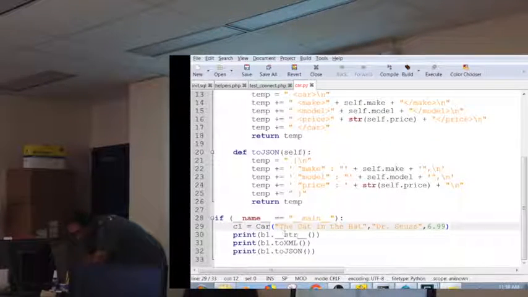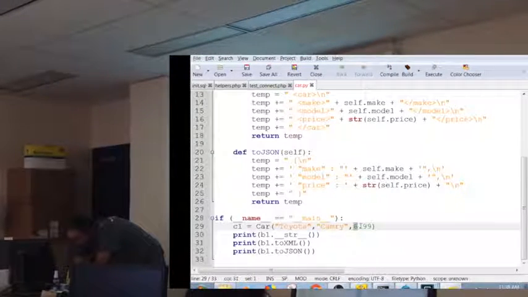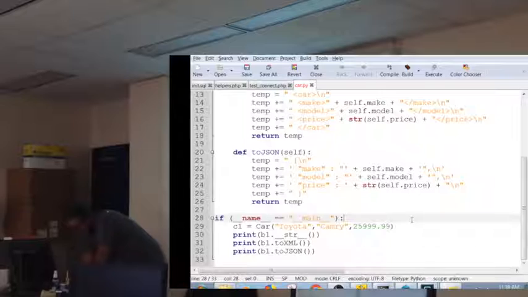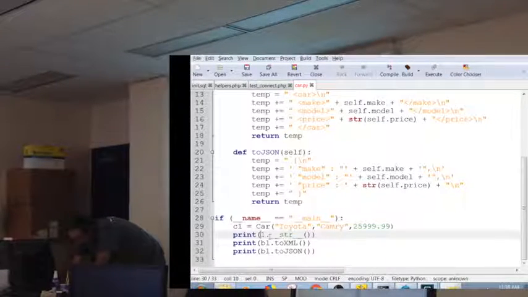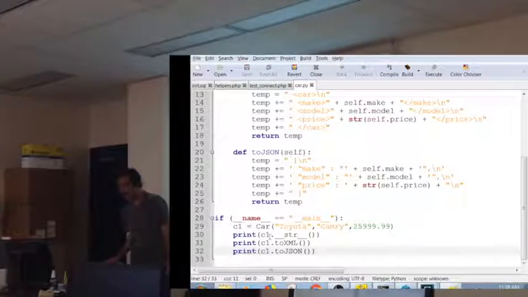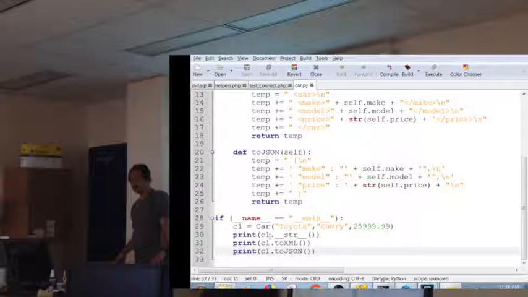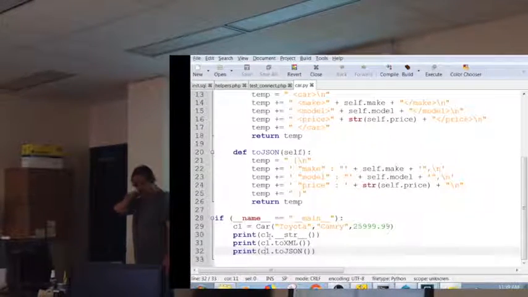Okay, and make, model, and price. So, Toyota Camry for make and model, and then for the price, let's put 25,999.99, like this. Then I'm going to print out the string representation, the XML representation, and the JSON representation. Okay, so I've got to make all those changes.